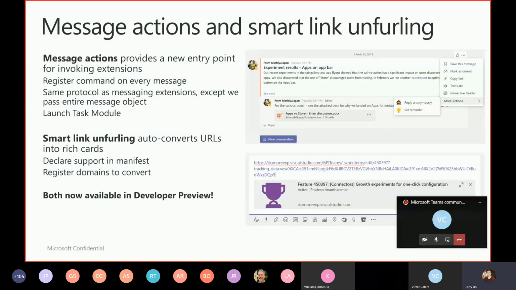So you can see there in a couple of these screenshots with message actions, this is really taking advantage of that same message extension protocol and the service that you've already built, and you can now attach that to individual messages. So the idea is that if an end user adds your app, all of their messages will now have this custom action provided. You can see here on the right, we have a couple examples.